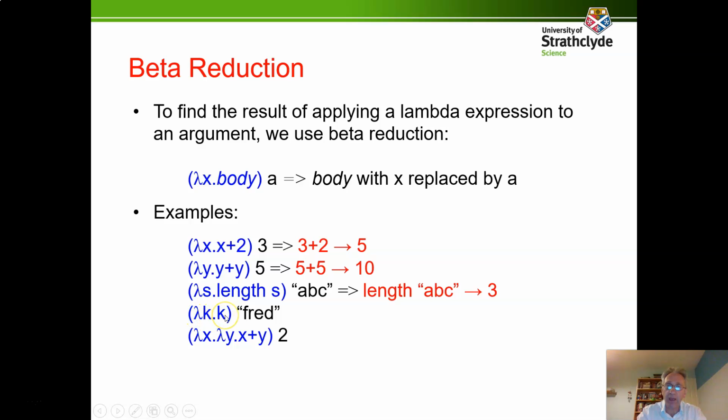This one looks strange. Lambda k, k applied to Fred. Well, we just do the procedure that I've described. It's the body with the bound variable replaced by the argument. So the body here, well, that's just k. And I replace k with Fred. So it's just Fred. So this lambda k, k is in fact the identity function that I spoke about.